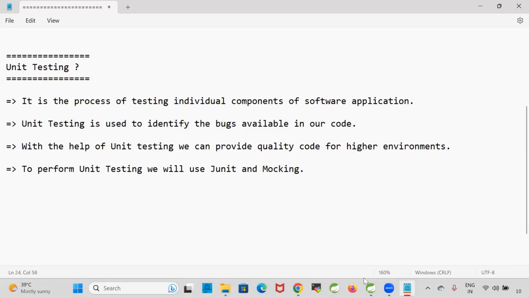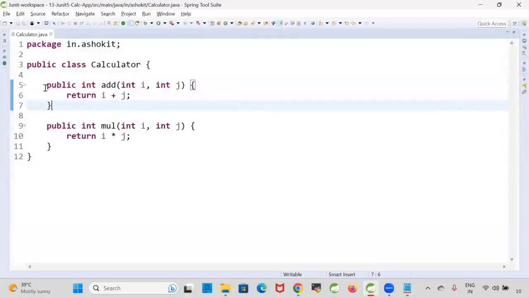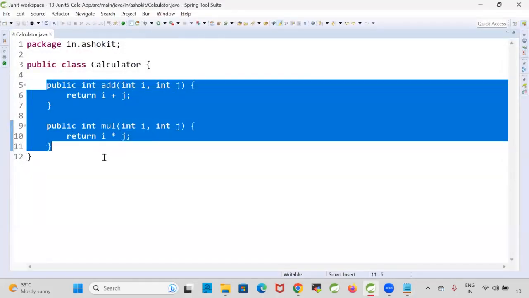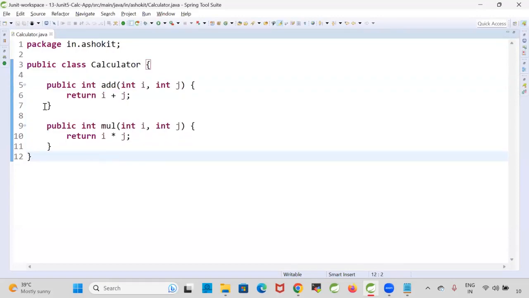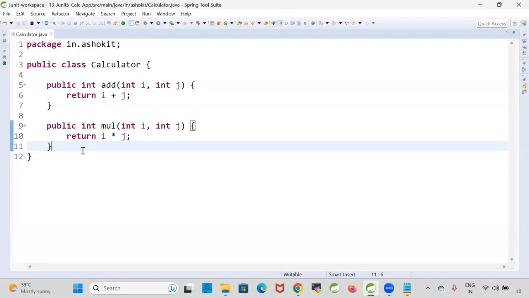Now you may get a doubt here. Sir, we can test our code by using debugging also. Already we have seen debugging. We can debug the code line by line and we can identify the bugs available in the code. So today you can debug the code and you can identify the mistakes.